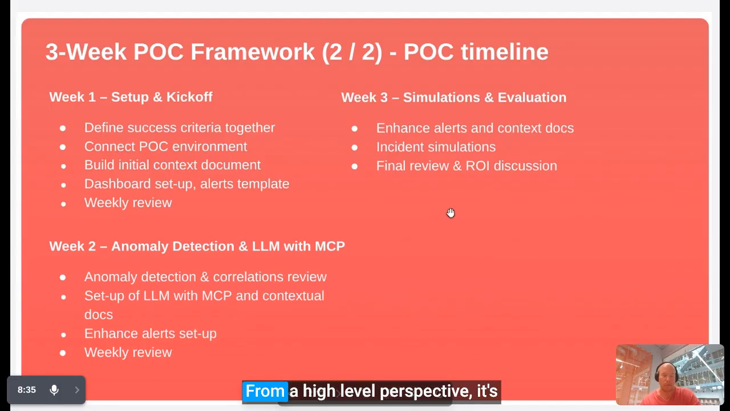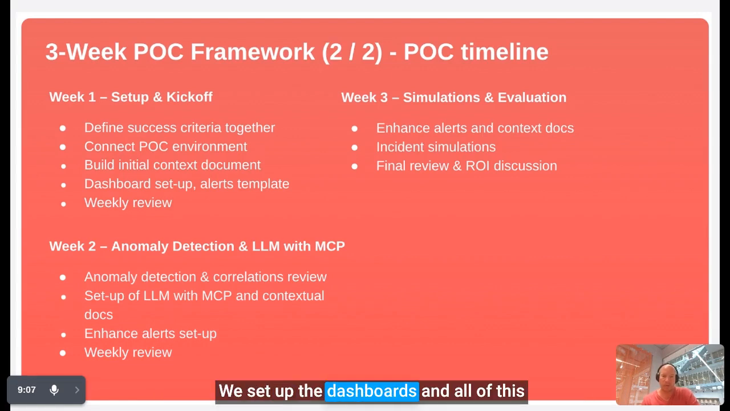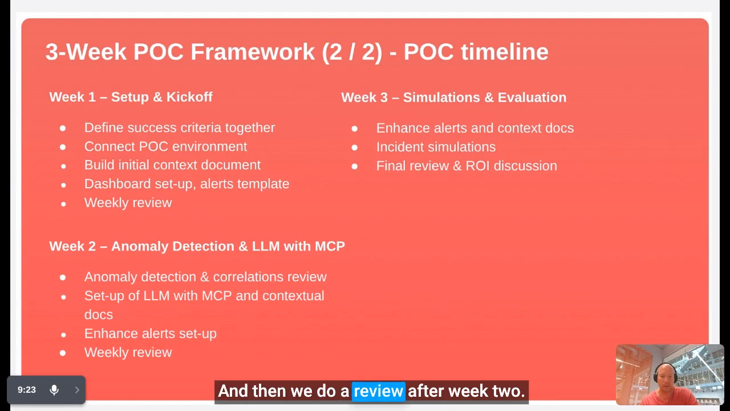Let's move on. From a high-level perspective, it's super easy to get up and running. We're also providing 3-week structured proofs of concept that allow you to go through this process by implementing Eyer for some of your systems that are relevant to test this with, in a proof of concept environment. We set up the dashboards, and all of this is done in week 1 with a weekly review. In week 2, we go through anomaly detection and correlation review. We set up the basic context for the LLM, and we enhance the alerting setup. And we do a review after week 2. In week 3, we simulate this and create a final report with the business outcome.